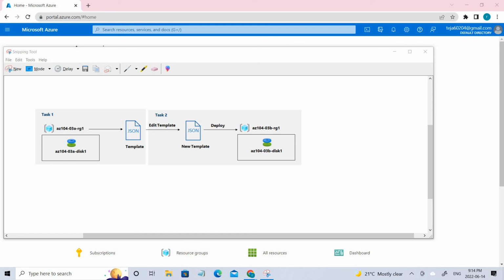Welcome back. So today we'll be talking about lab 3B, which is managing Azure resources using ARM templates.